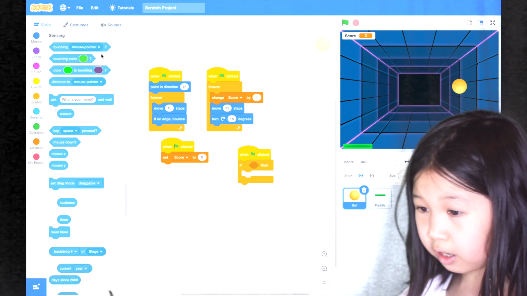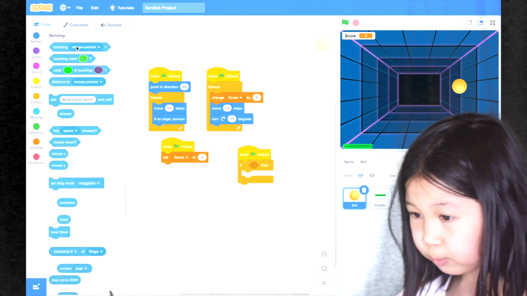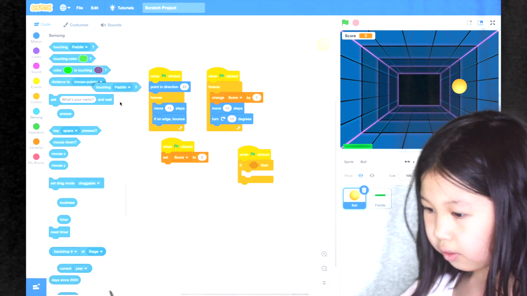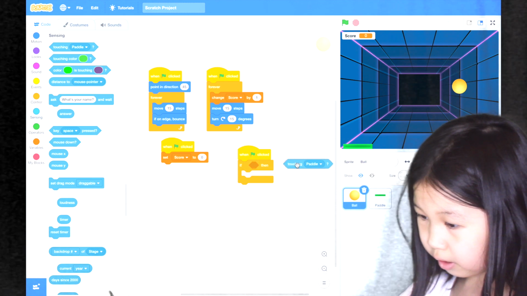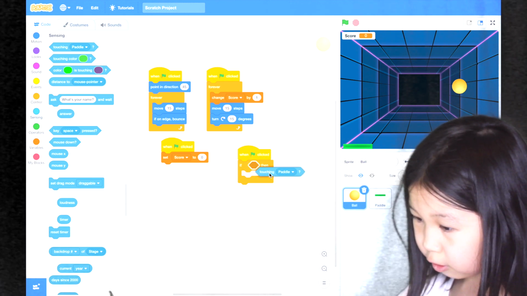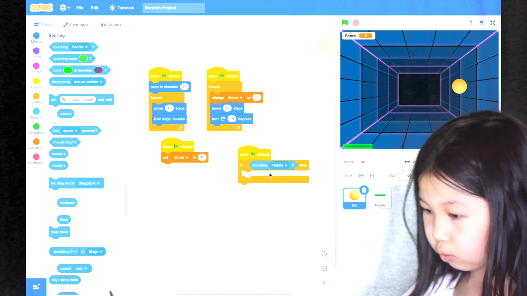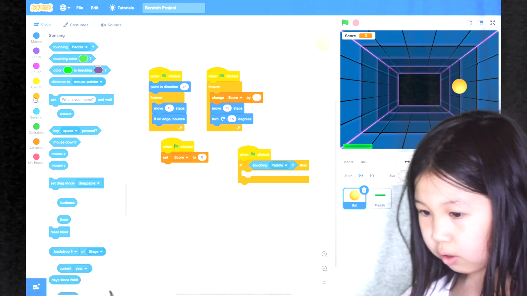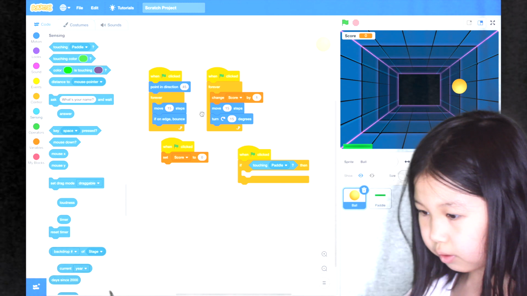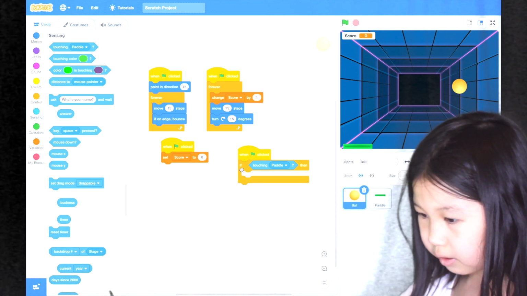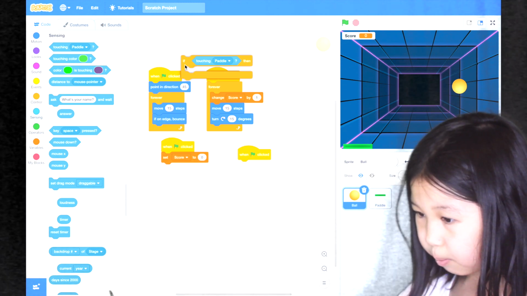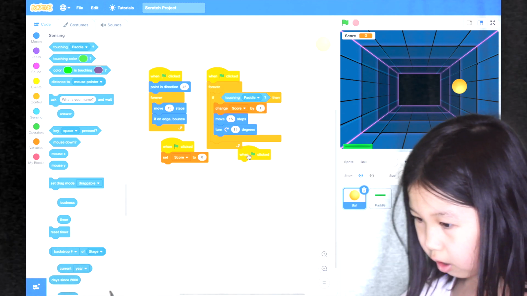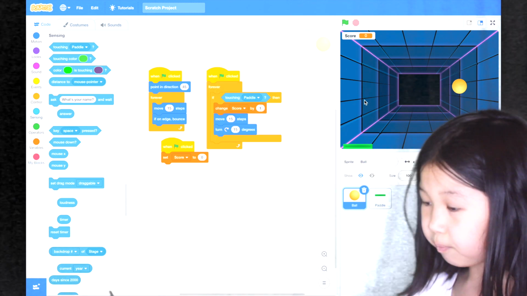You can see the first one, touching mouse pointer. We're going to change it to paddle. Now we are just going to put it in this if then little square. You can see this white and just let it go. It should be like this. Now we're going to take this out and put it in this forever loop, and we are not going to need this anymore.